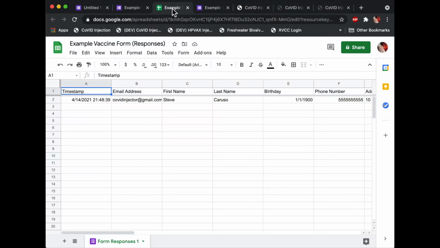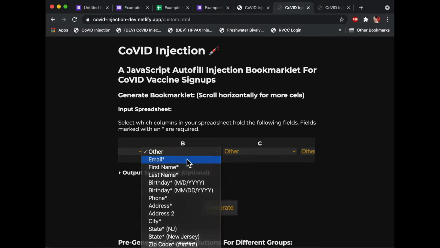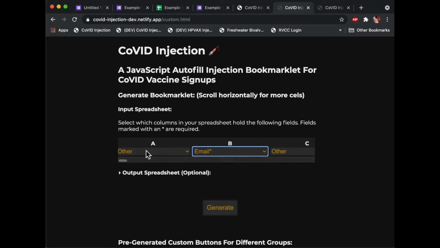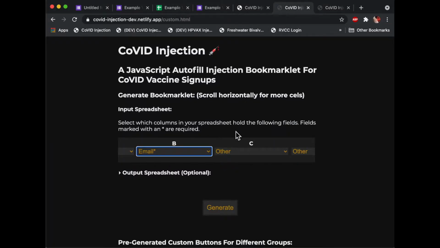So if I go back over to our example form, let's go ahead and fill this out. So our email address column is in column B. We go over here, and I'm going to scroll over and over here, email address. Set that there. Notice column A in our thing is a timestamp, so we can set that to other. We don't need it. Let's see, column C, that's our first name. C is first name, D is last name, E is birthday, etc., etc. First name, last name. I'm going to go ahead and fill this out. Give me a moment.